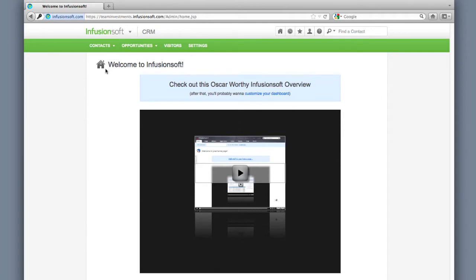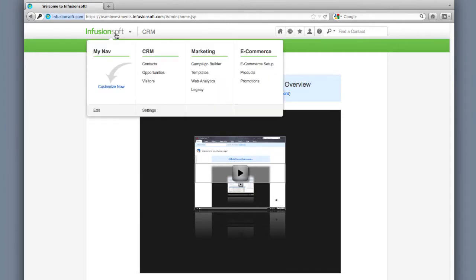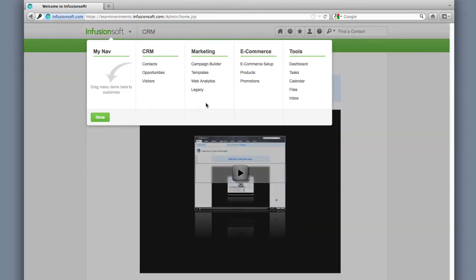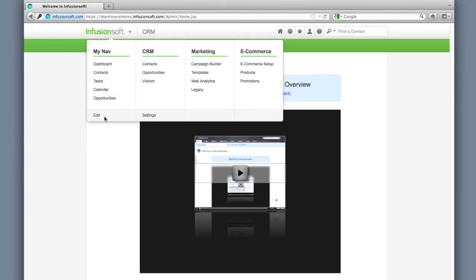To begin with, we're going to start by customizing this area, which is where you're going to navigate to the most. It's going to start out here by saying My Nav and Customize Now. So when you first get your login, that's probably the first place you'll want to begin. I would bring your dashboard over, and then Contacts, and then you can bring over Tasks, and then your calendar if you would like, and maybe Opportunities. And then click Done. And as you can see, when you come back here to this InfusionSoft button and hover over it, My Nav will be filled in.